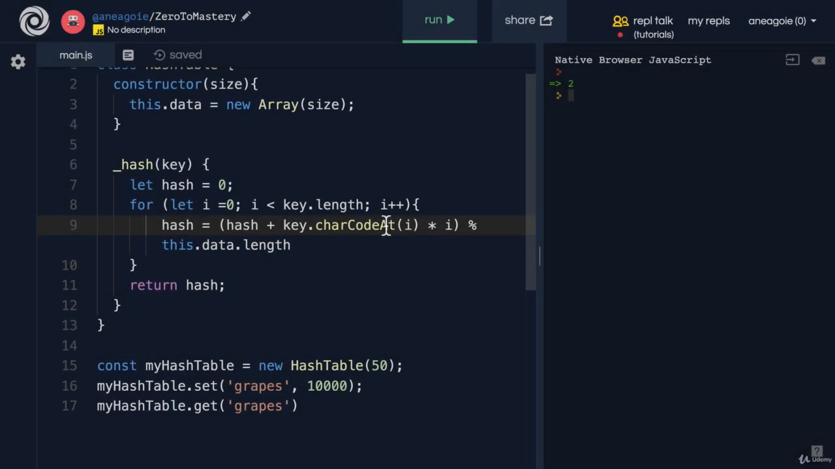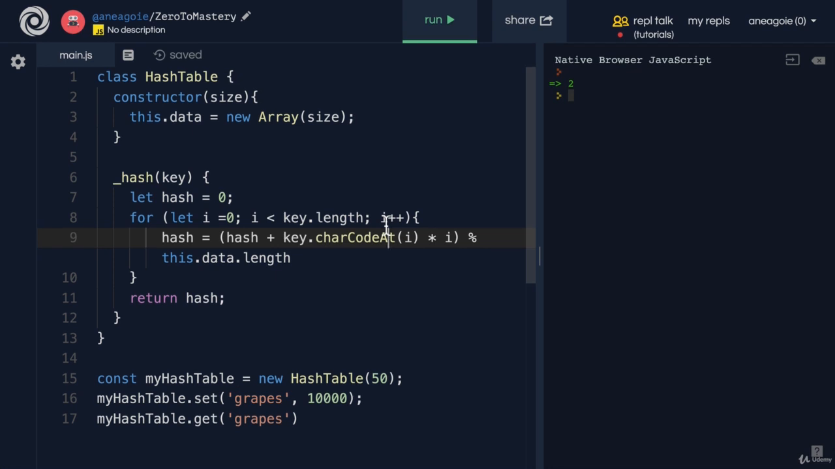Welcome back. It's time to walk through our own implementation of a hash table. Now, before we get started, I do want to mention something that you may be wondering about. That is this underscore over here.